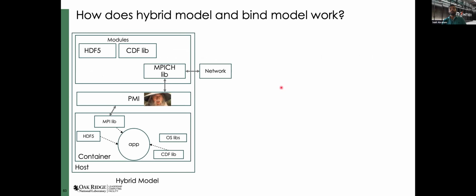In the hybrid model, you have your container, and your container has your application that is linked to MPI libraries. Then when you start running the container, if you launch it with a job launcher like Slurm, it is able to communicate with the PMI interface, and with the communication infrastructure of the host and the host MPI libraries, in order to perform any internode communication or inter-process communication that you need to do.